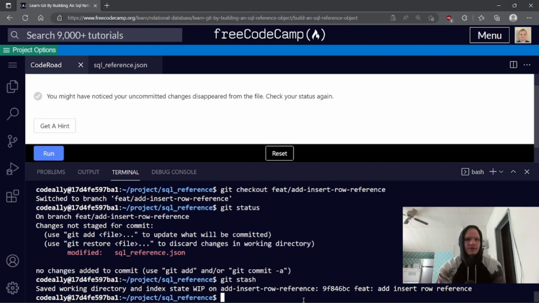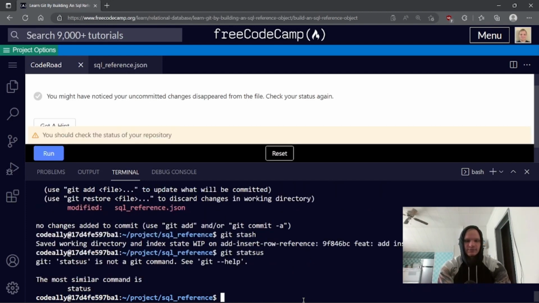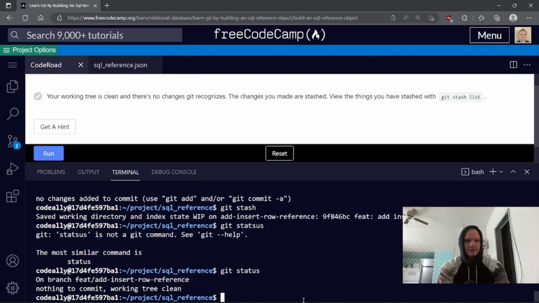All right, you might have noticed your uncommitted changes disappear from the file. Check your status again. Git status. There it is. All right, so now it's nothing to commit. Working tree clean. The changes you made are stashed.